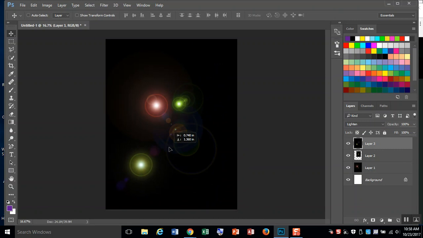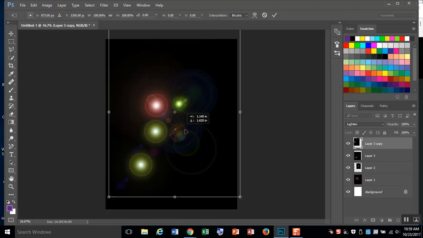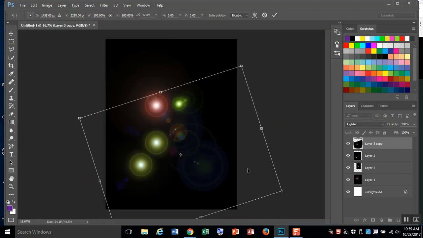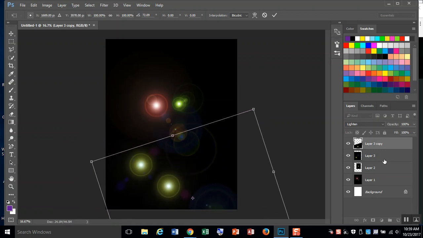Okay, I can move it around. I can also change the opacity. Okay, maybe I want this one to be a little bit dimmer. Or maybe I want it to be all the way bright. Control J if I want to duplicate it. Control T, oopsie. Control T, I can move it around and now I have a second one. Okay, I can put these together.